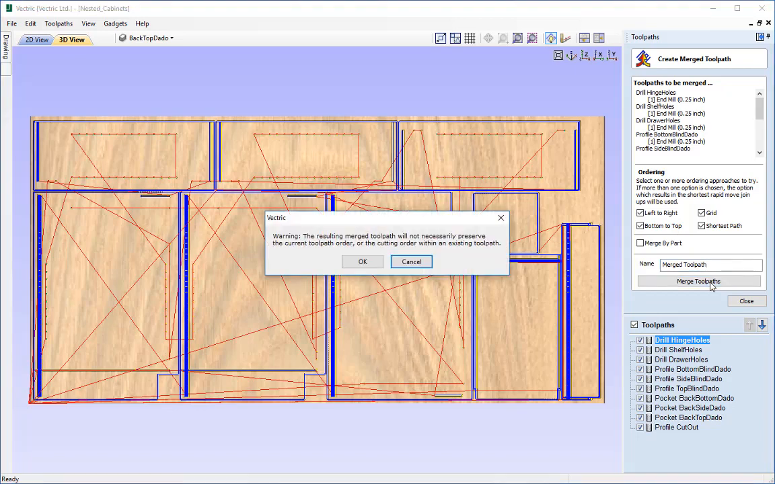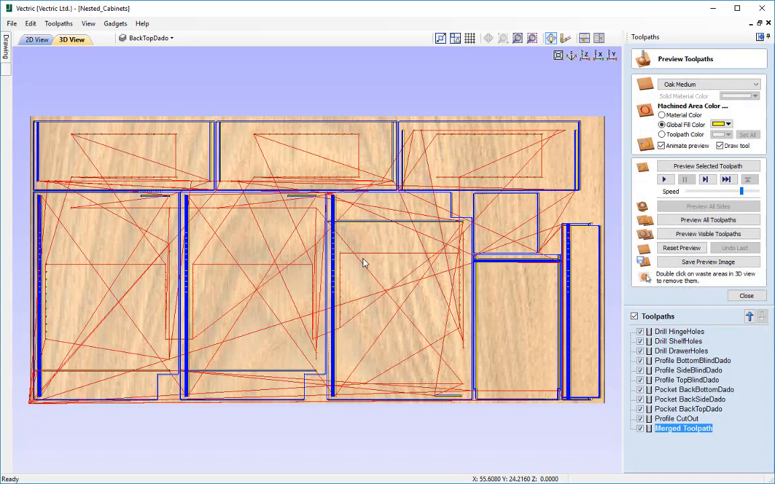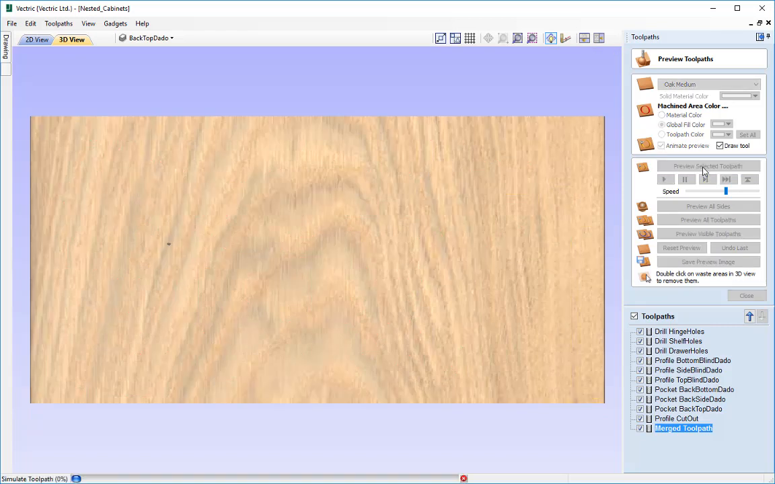It's going to go ahead and give me a warning that says basically the resulting merge toolpath will not necessarily preserve the current toolpath order or cutting order within an existing toolpath. Once we understand that that is the case, we can simply press OK, and this will bring us into the Preview Toolpath form. So we can go ahead and reset the preview and make sure that the merge toolpath is selected, and we can go ahead and preview that.